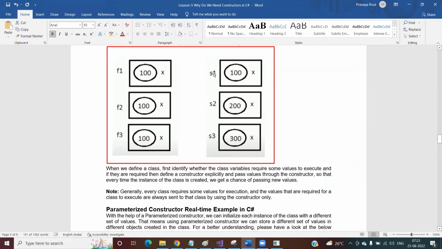And for the second class, again 3 copies of x are available, but this time these 3 copies have different values. How is it possible? Because of the parameterized constructor. While creating the instance, we are providing the value explicitly, and whatever value we provide at the time of object creation is stored inside this memory location. Is that clear?